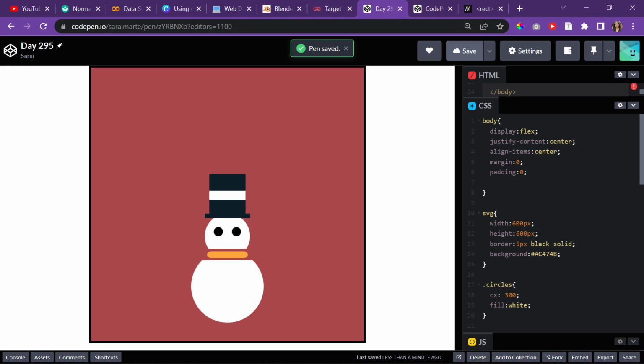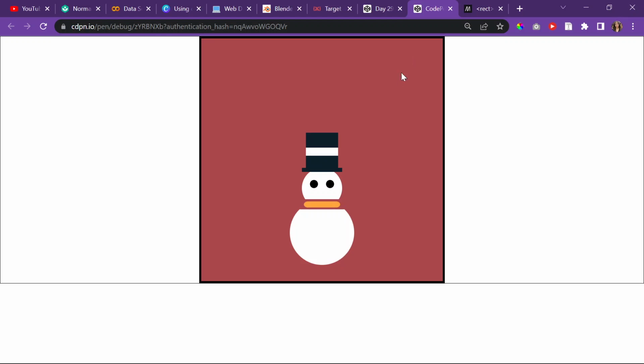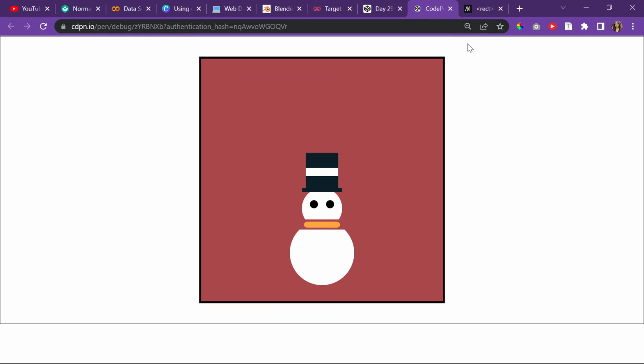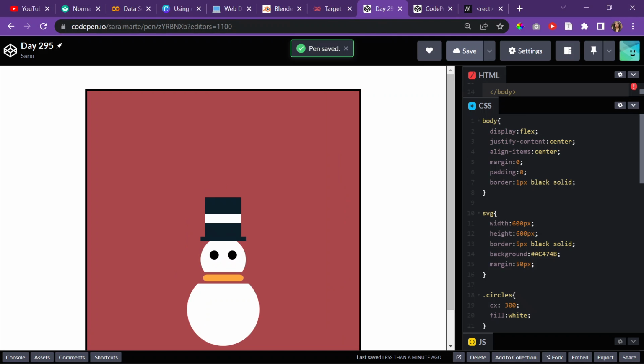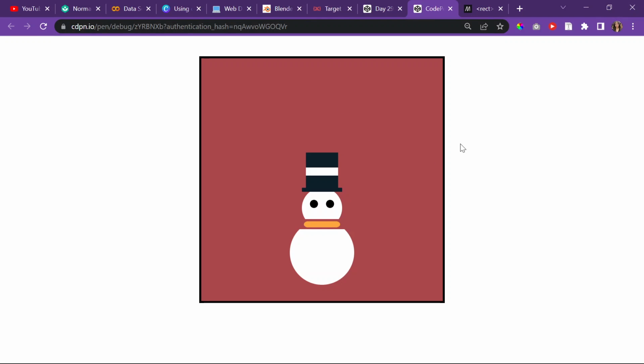See, that's an issue. Because if I give the body a border, 1 pixel black, solid, and I look at that, yeah, that's what we don't want. So there needs to be like a margin here of maybe like 50 pixels. There we go. Yeah, okay, we love that. Anyway, let me just remove that border, save that, and I think we are good.